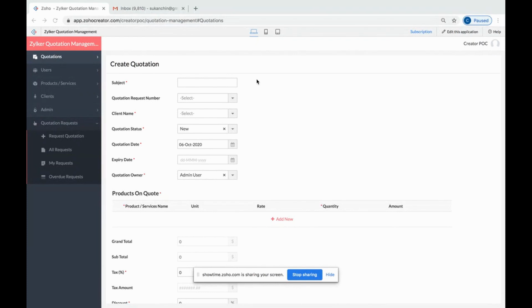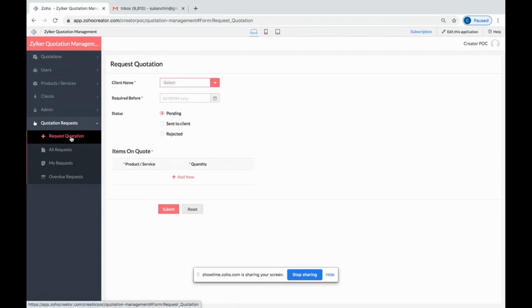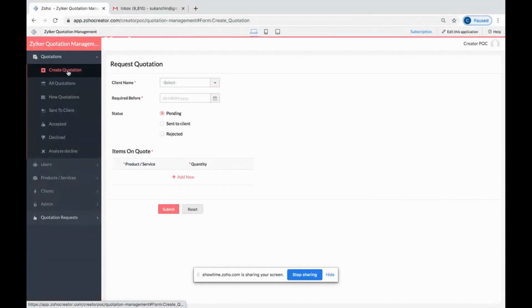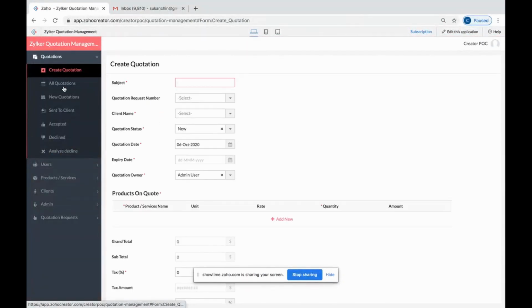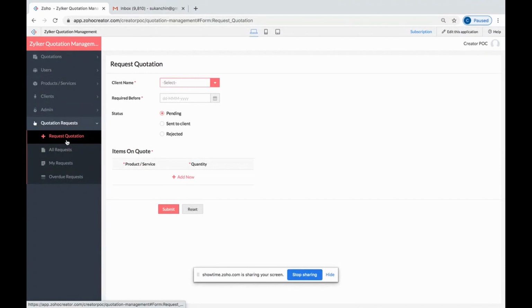So how this particular application works is that the clients will be sending a request through this quotation request form, which in turn will come in as a request for the internal users to create a quotation for the request the client has made. So in order to make a request, the client has to log into the application and enter the information, right? So similarly, for that particular part, we are going to create a portal here.